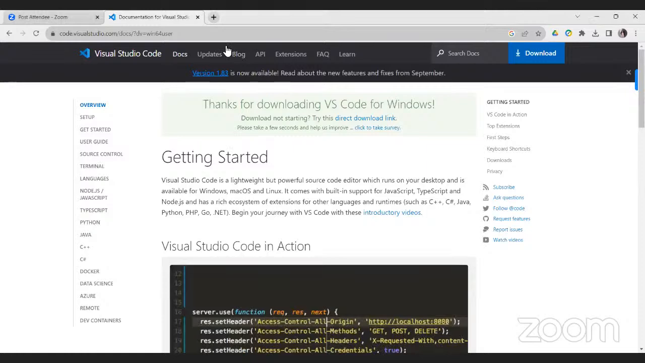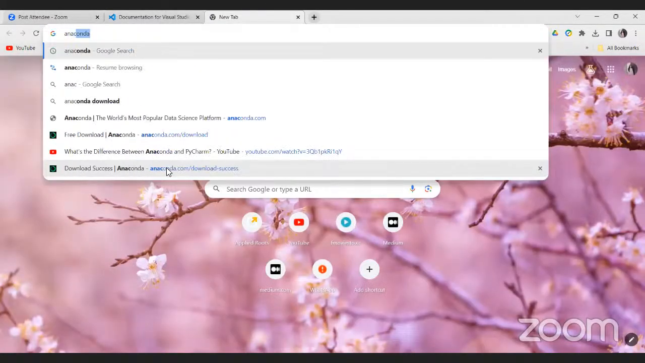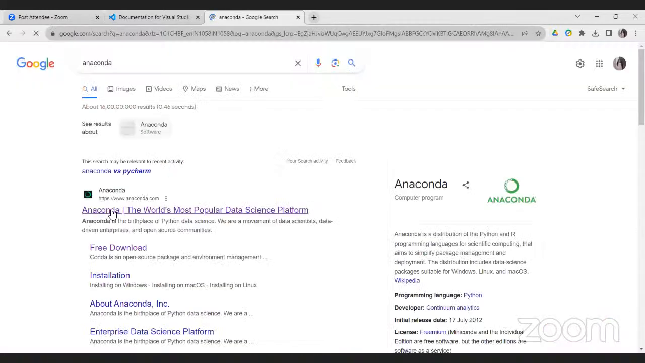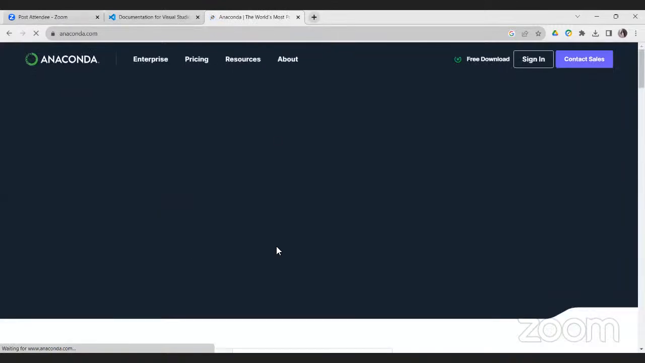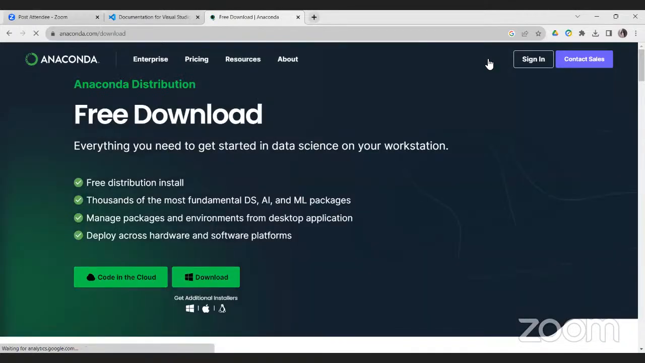All you need to do is just go to the browser, click here, Anaconda. Then you will get this first URL. This is nothing but the official page of Anaconda Navigator. Click on it. Okay, you get this interface. Here you can see the free download section. Just click on the free download.